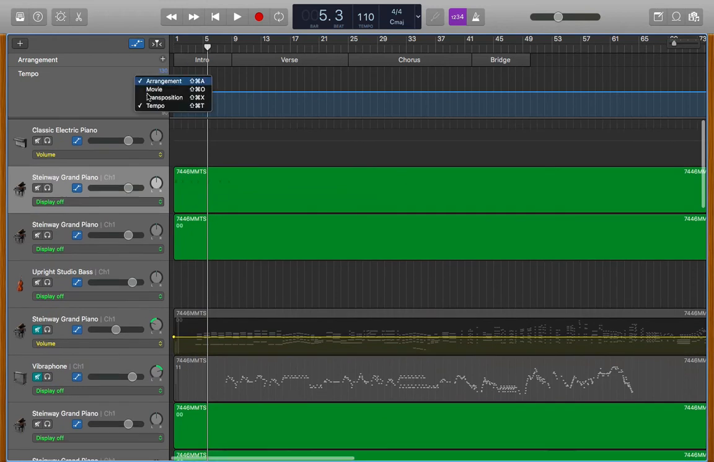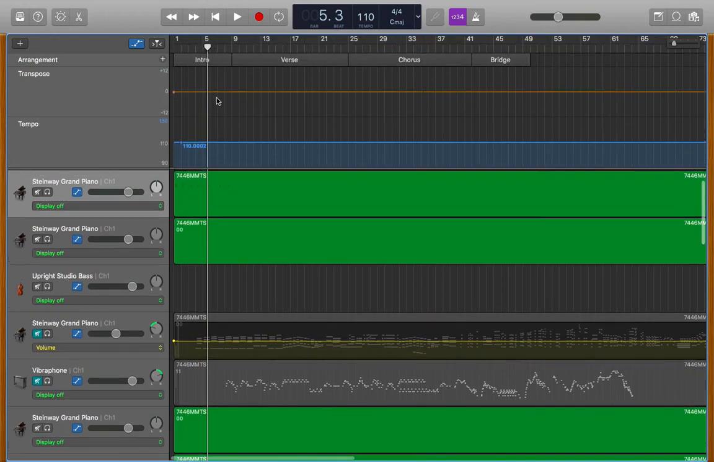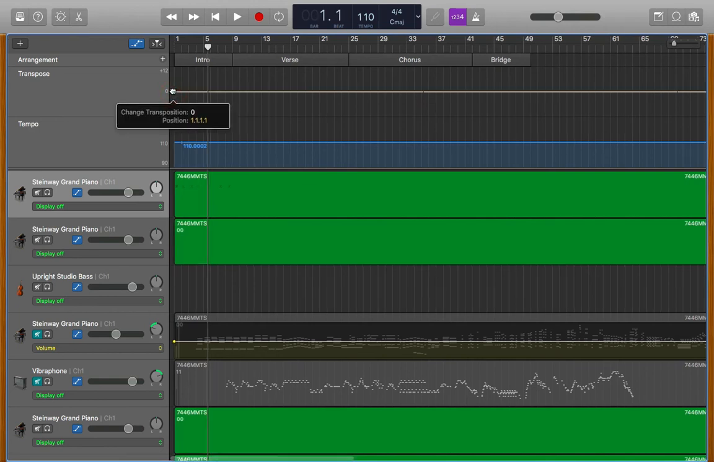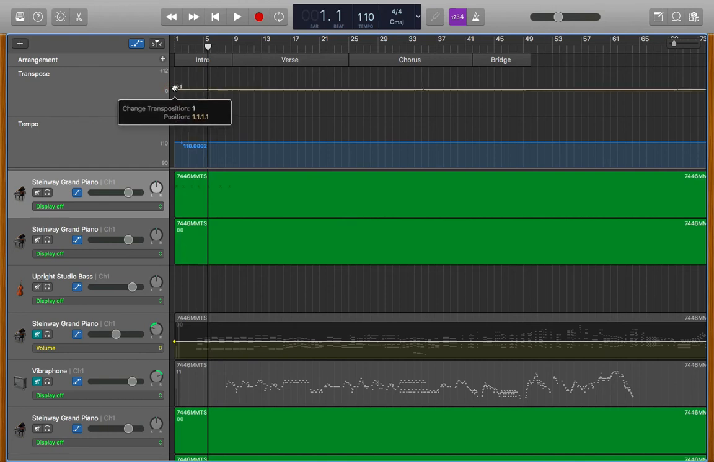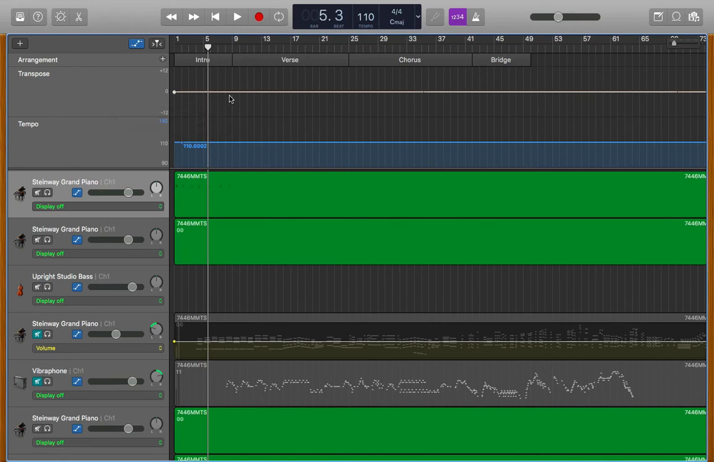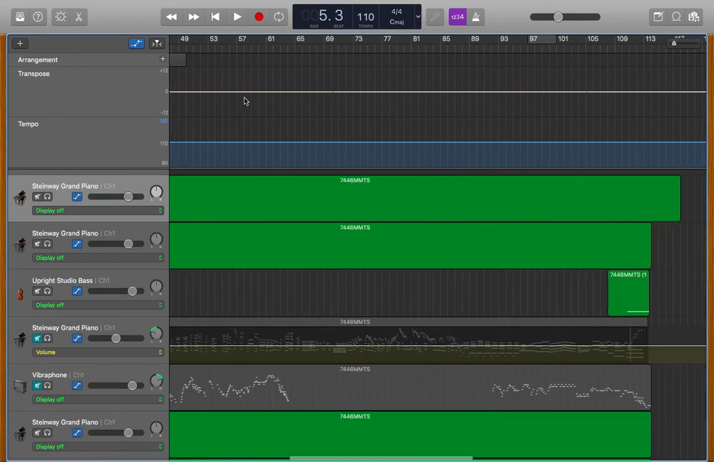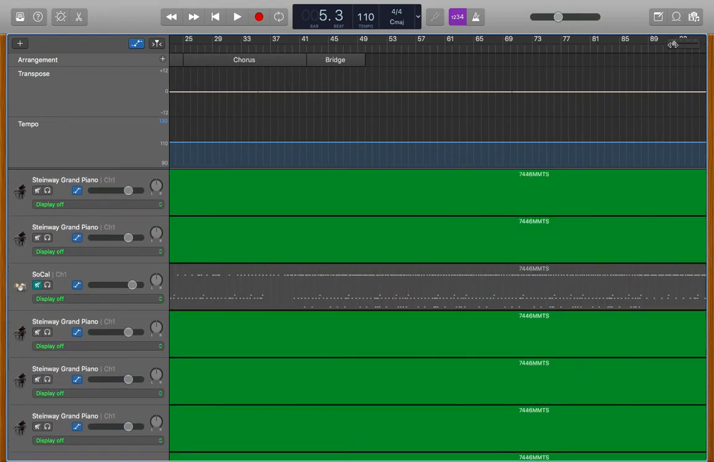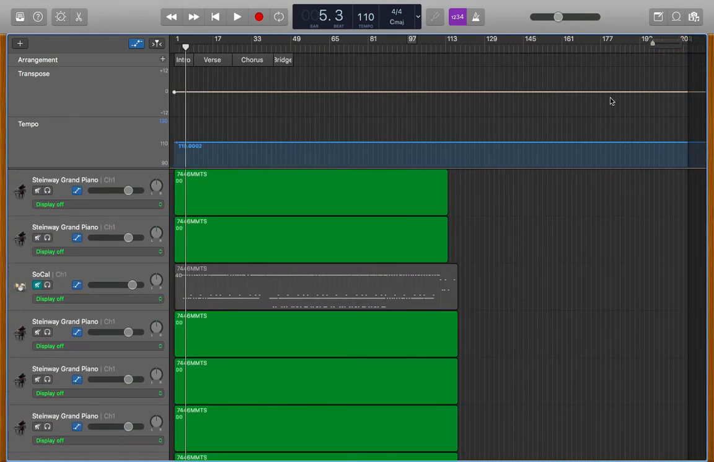And the other tool is the transposition tool. Unfortunately, this doesn't work with audio files, but you can use this for MIDI stems, so you can transpose it. If you want to go higher, you see half step up, whole step up, half step down, whole step down. So this is useful for MIDI instruments.